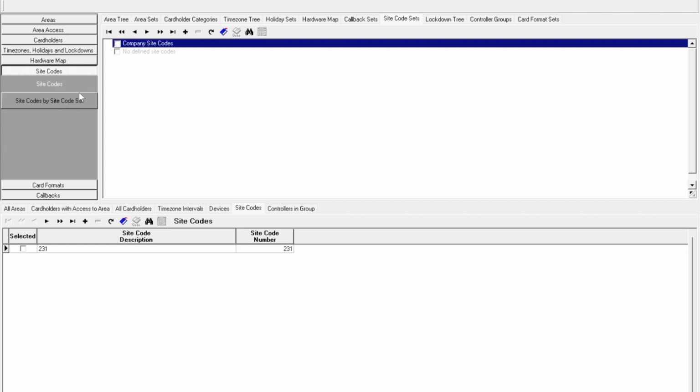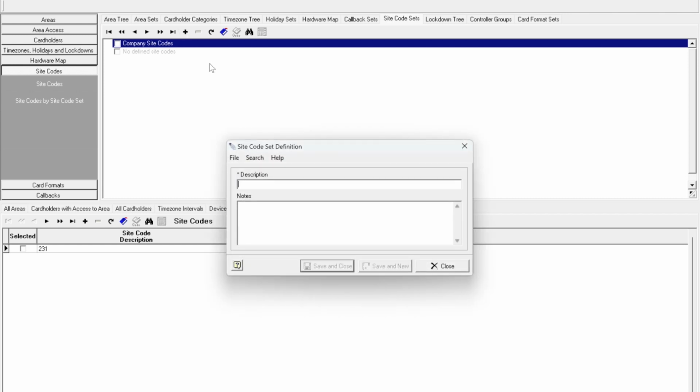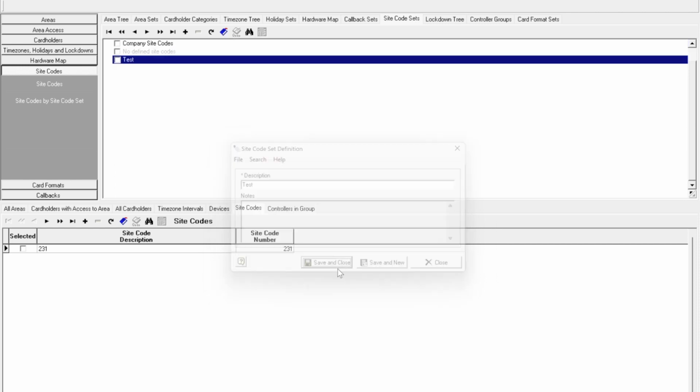So if you do choose to use site codes, you would set these up similar to holidays in the previous video on YouTube, where you would create a site code set. So up here we have a company site code set already created. We'll create a new one by hitting the plus and call it test and hit save and close. So that creates this test site code set.